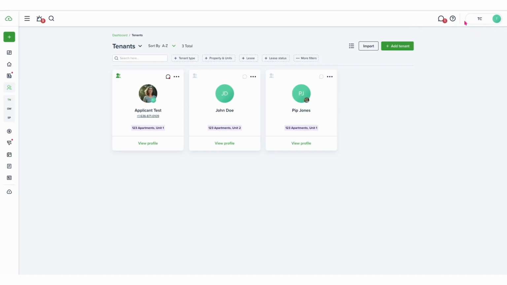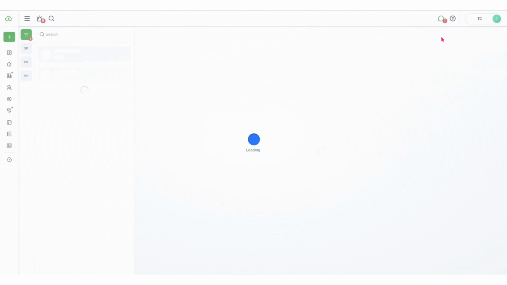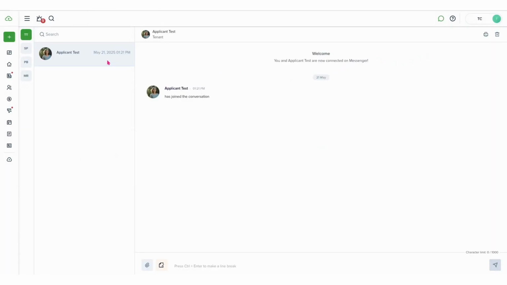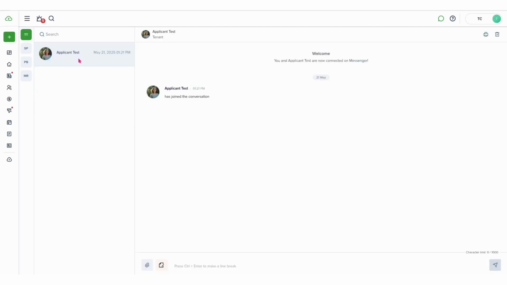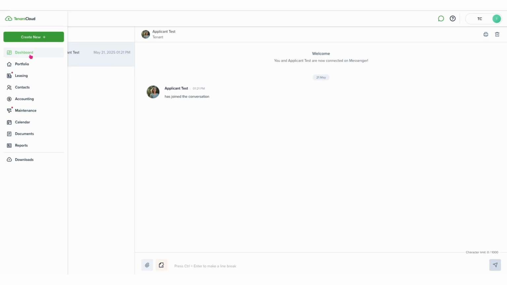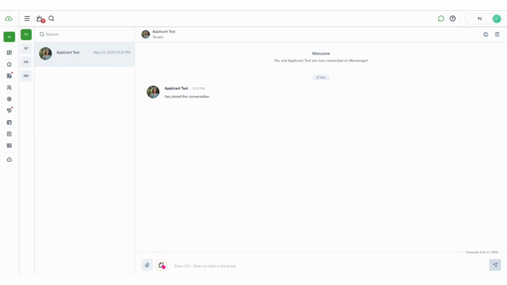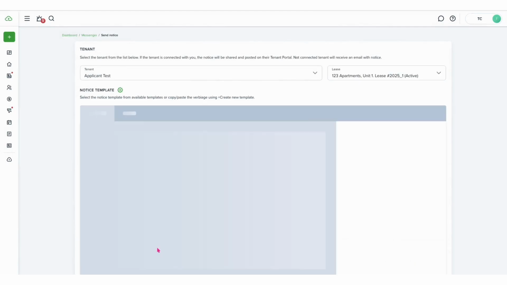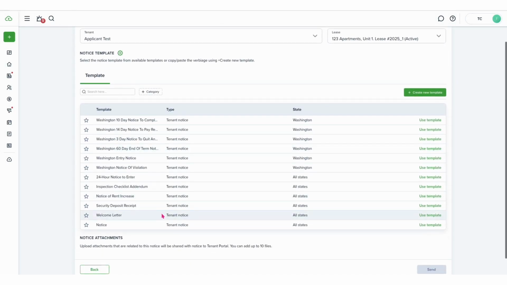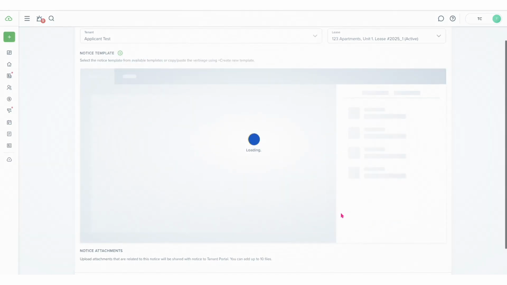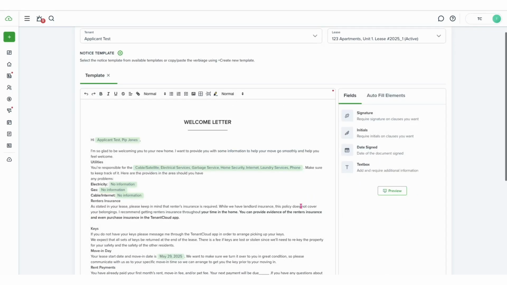Once you've made the notice, you'll be able to use the template. You can click on the messenger at the top right corner and find the tenant thread that you're hoping to send the notice to. In the message box for that tenant, there's going to be a paperclip where you can attach attachments and then a little notice symbol where you can select your template that you'd like to send to them. Since my template is not complete, I'll go ahead and use the welcome letter.